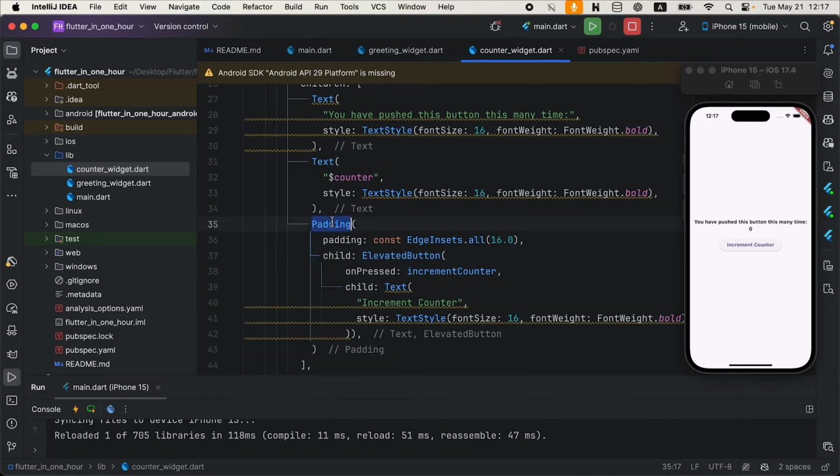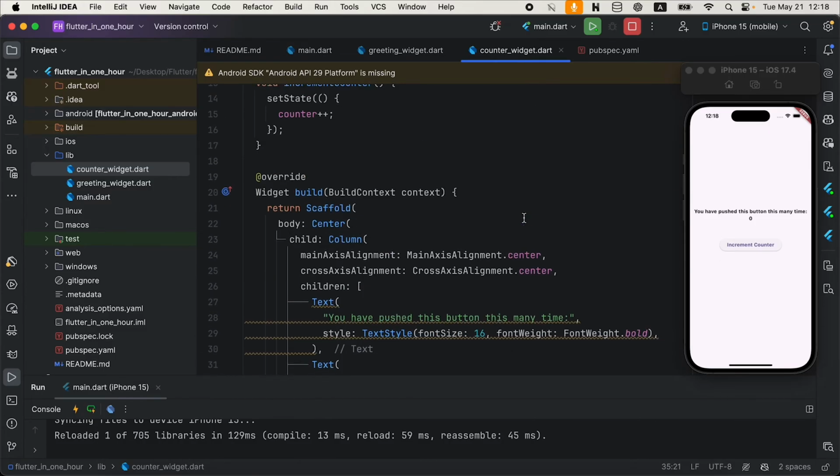Also I gave a padding. Padding is just a spacing. It's giving a space between the text and the button. So we have 16. If I increase it, for example, to 50, it pushes it. So now when I click on this button, my value should be incremented. Let's try it.